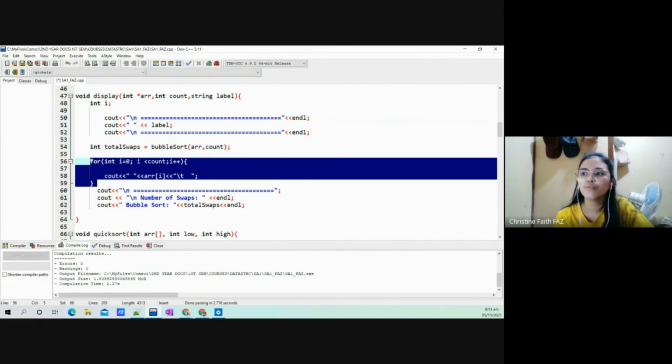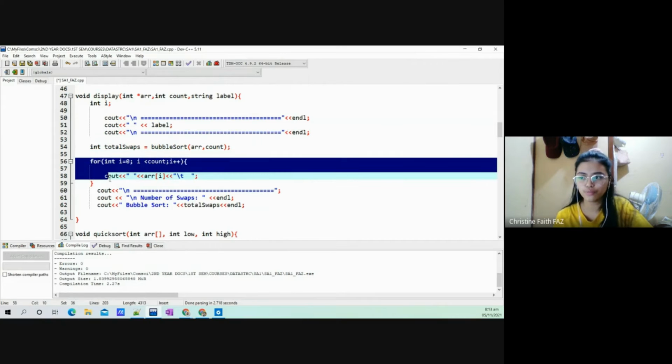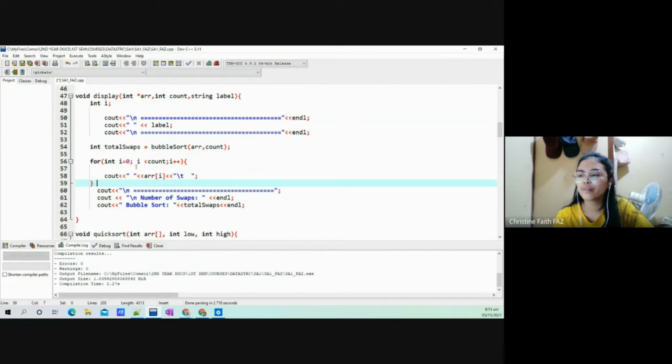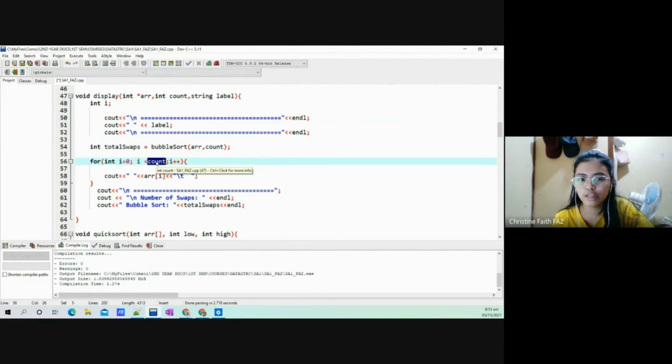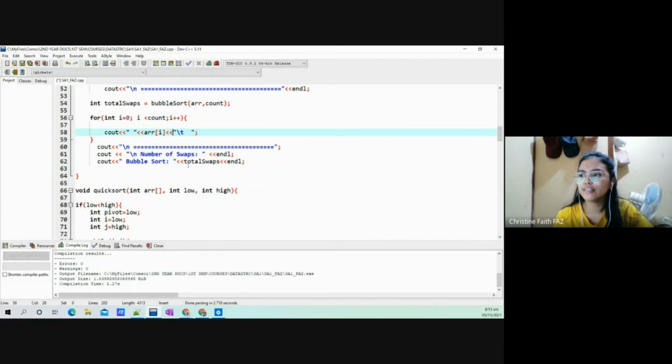So we're gonna use a for loop again, but this time we have to declare the count. Count is stored as our input num, and then the array, the result of the process from the bubble sort, and then the swaps. So we store the swaps as total swaps, so the number of swaps in bubble sort is total swaps.